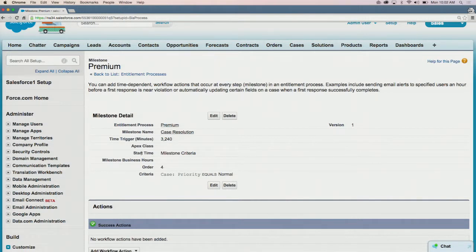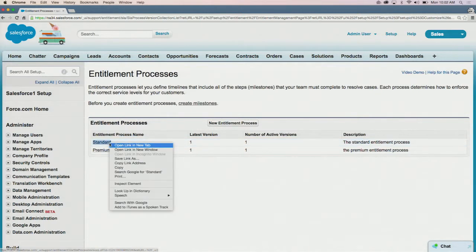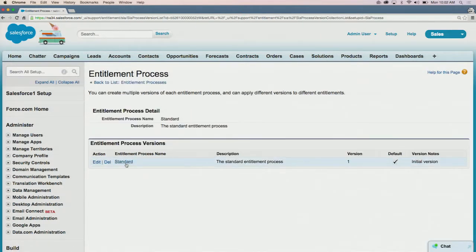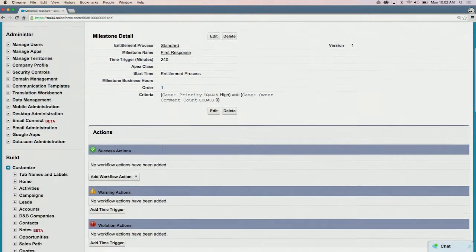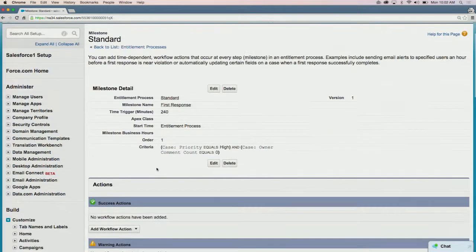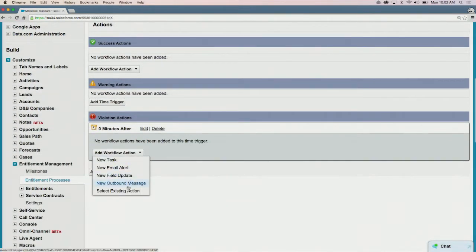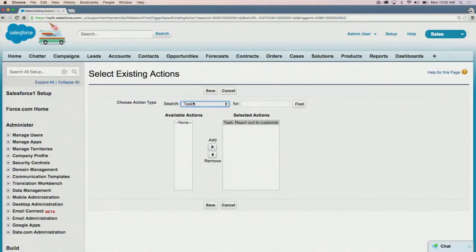So now we'll go ahead and go back to our entitlement process list, and we're going to do the same thing for standard. Choose our first response, 0 minutes after, and since this is our high, we'll select our task and our email alert, and we'll save.